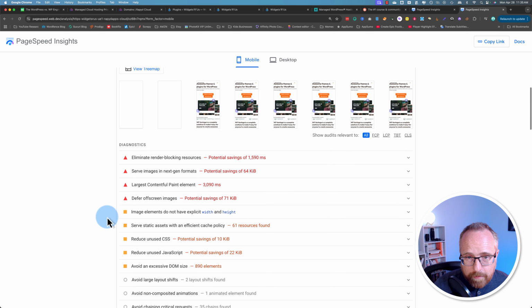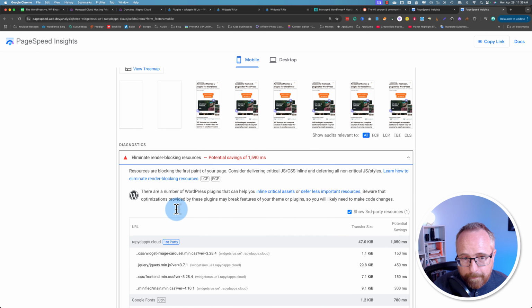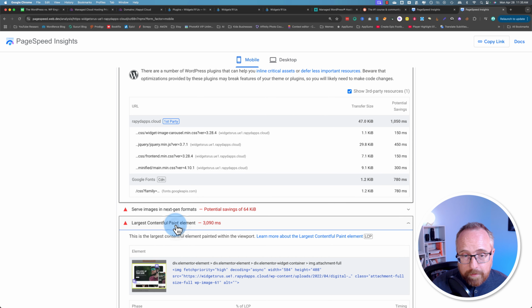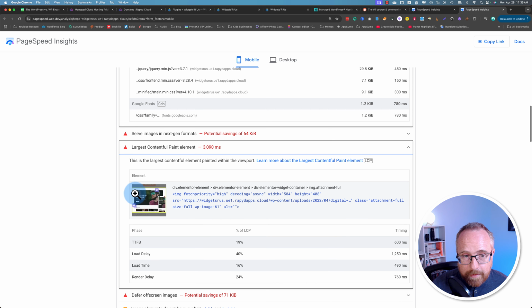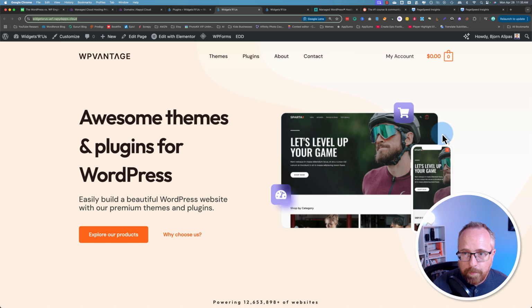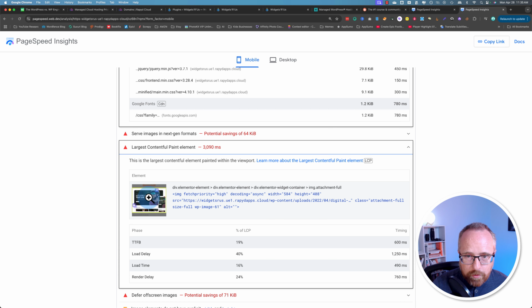What's going on here? Eliminate render blocking resources. This can be done by customizing some of the settings that come with Lightspeed Cache. That walkthrough I mentioned earlier will help you figure out some of this stuff. Largest contentful paint element. That's this first section right here. So let's exit out of mobile. So this is the largest contentful paint element right here. Shows it right there for us. And that might not be very well optimized.